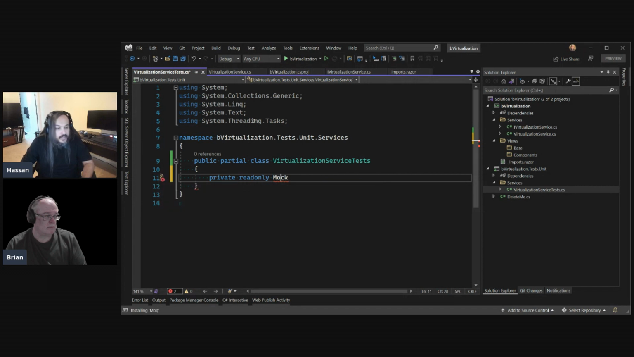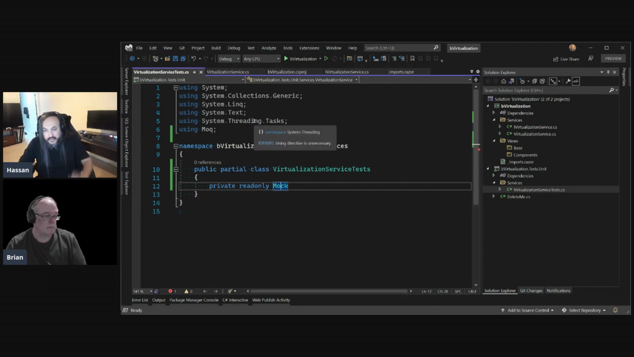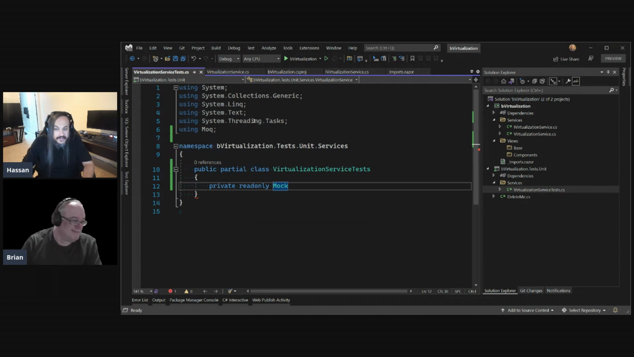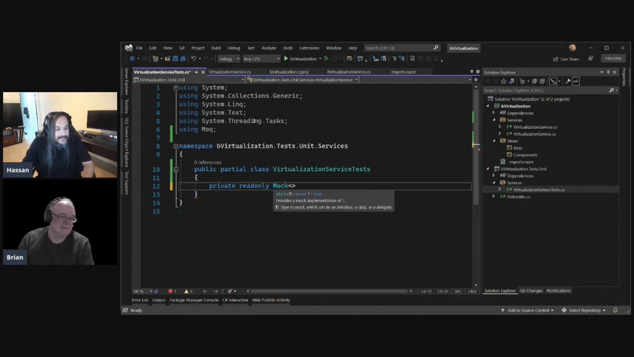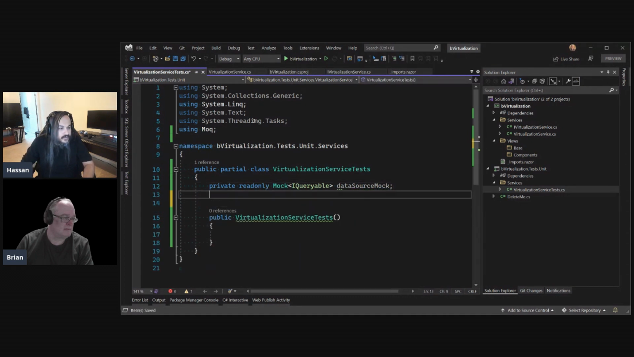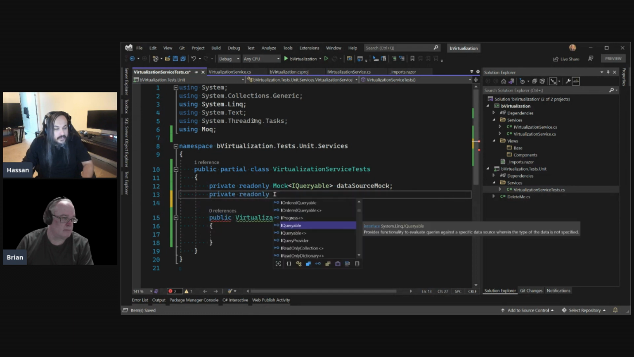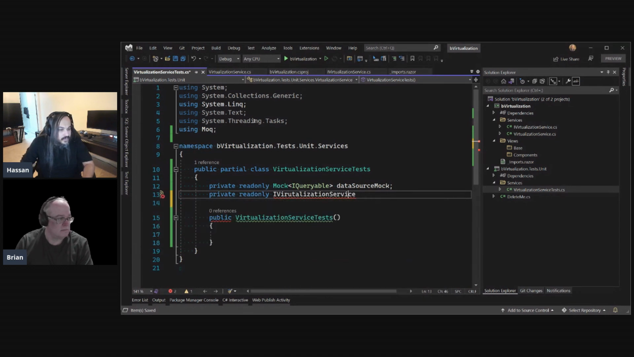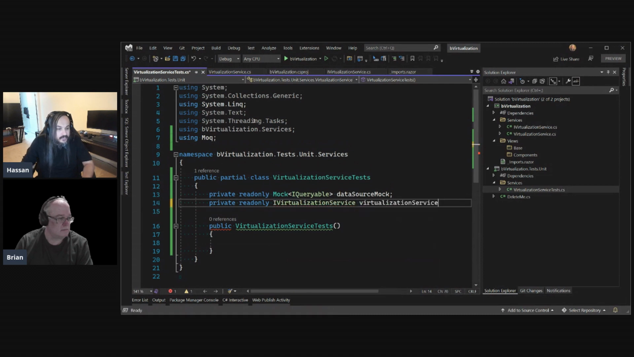So here we go. It's famous enough that now Visual Studio will find it for you. It doesn't do that with all the other NuGet packages, by the way. But this one is famous enough. So, okay, let's mock an IQueryable. And this will be a data source mock like this. And then let's do a constructor and then the service itself, private read-only IVirtualizationService. Add reference from Virtualization, yes, please. And this is a virtualization service.